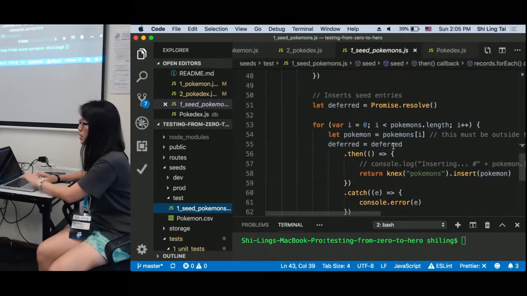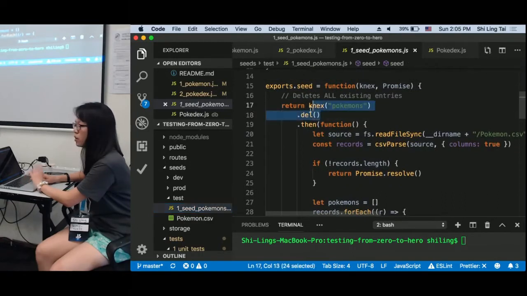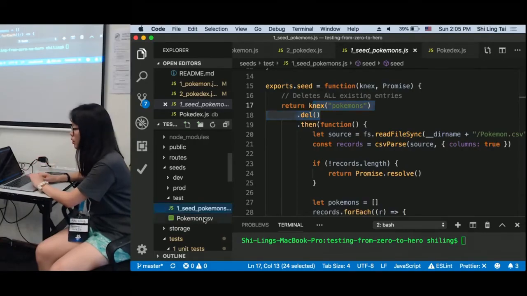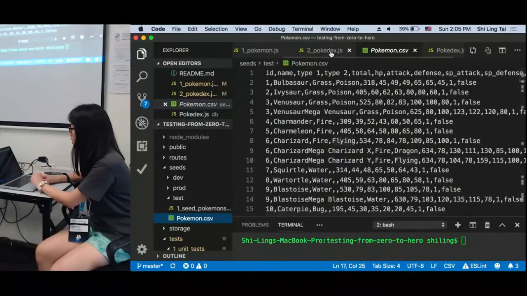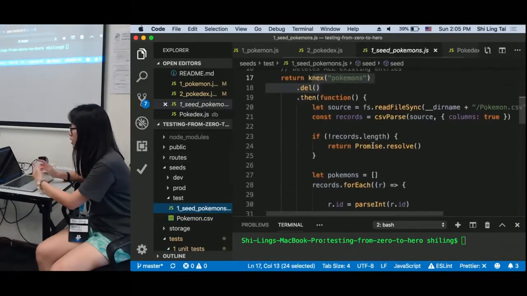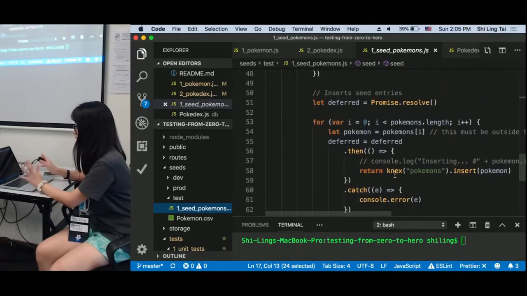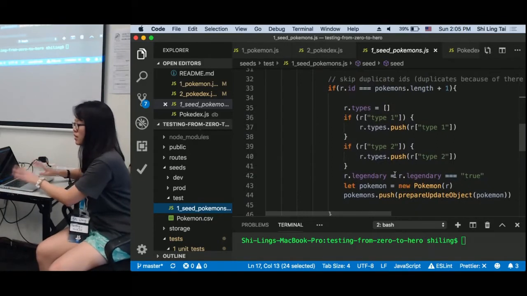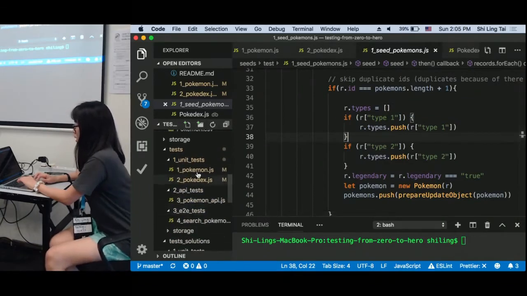So if we look into the seeds.js, I'll just briefly explain it. What it's going to do is go to the Pokemon database, delete everything, and then read your Pokemon.csv file, which has a lot of Pokemons, but just your first-gen Pokemons, and start reading your CSV line by line and inserting it. So then we get all Pokemons. And every time you run the seed file, it's just going to drop everything and seed it over and over again. So let's try writing some API tests.